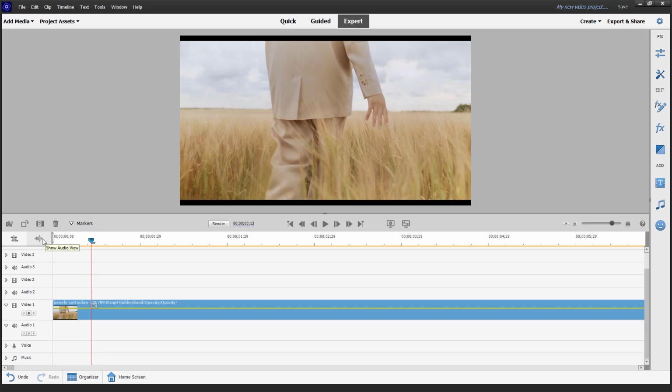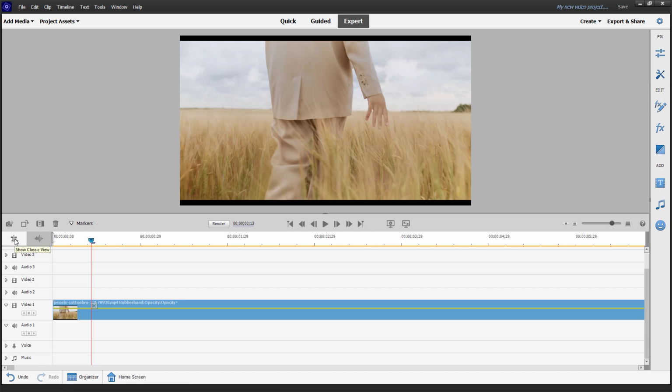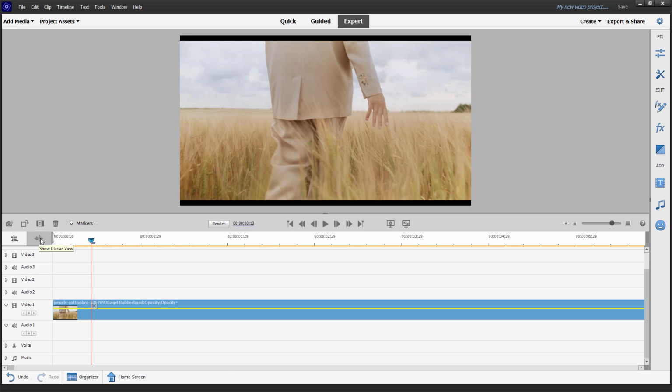So you can see that this is the views as well. So you can see audio views over here. You can disable this and enable this, and even record it out as you like, as you can see, and work with it. So that is how you can work with the timeline inside of expert mode inside of Adobe Premiere Elements.